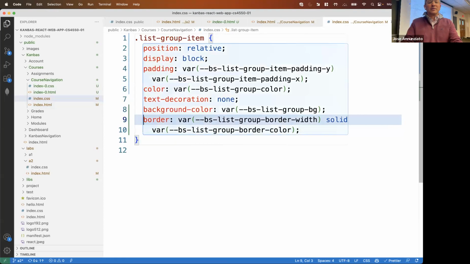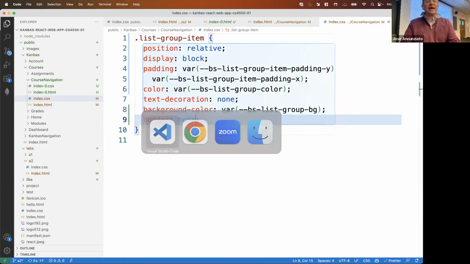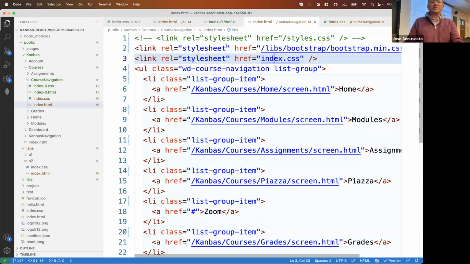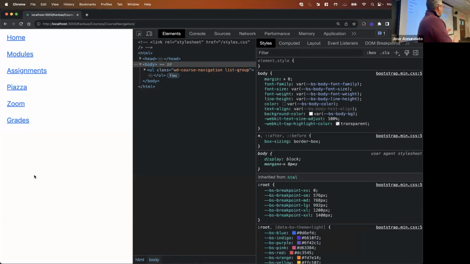I'm going to say, okay, well, what do I like and what don't I like? Well, I don't like the border. So I'm going to override it. I'm going to say just none. I don't want any border. So now this rule is overriding Bootstrap's rules, because we first are loading Bootstrap rules and then ours. And because ours are loaded afterwards, they're overriding the ones that are already defined. So if I reload, notice that it has no borders. Make sense?